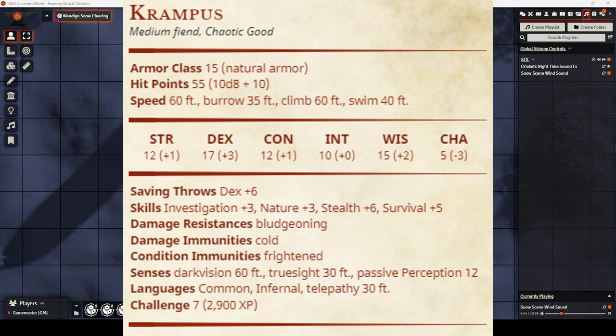Speed of 60 feet, burrow speed of 35 feet, climb speed of 60 feet, and swim speed of 40 feet. Has a strength of 12, dexterity of 17, constitution of 12, intelligence of 10, wisdom of 15, and charisma of 5. Has saving throw proficiencies in dex of plus 6, skill proficiencies in investigation of plus 3, nature plus 3, stealth plus 6, survival plus 5.